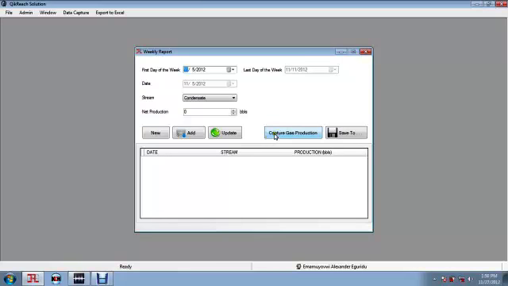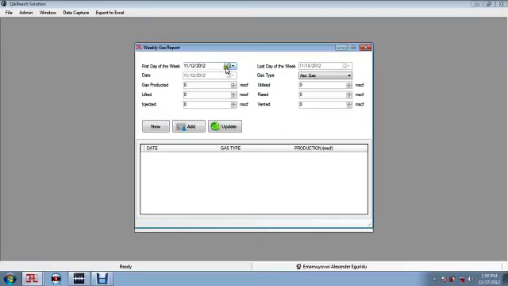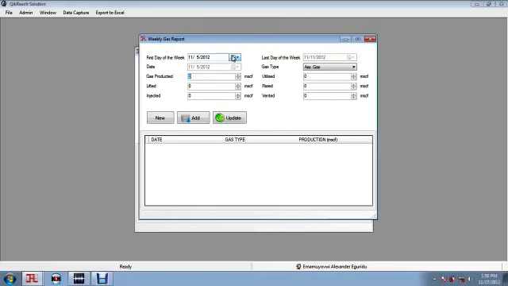For each day, you should also capture gas production. So you click on capture gas production, and here you set the beginning of the week and enter the records just like we did on the previous form. Say there is a production of 23 million standard cubic feet, and there was 5 lifted, 5 injected, 5 utilized, 5 flared, and 3 vented. These are just for this demonstration.